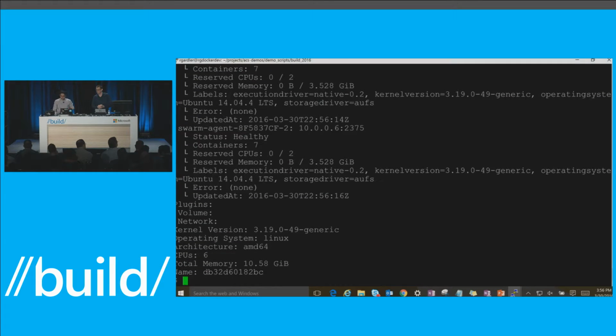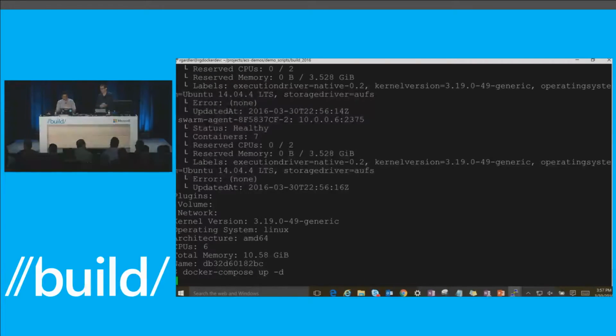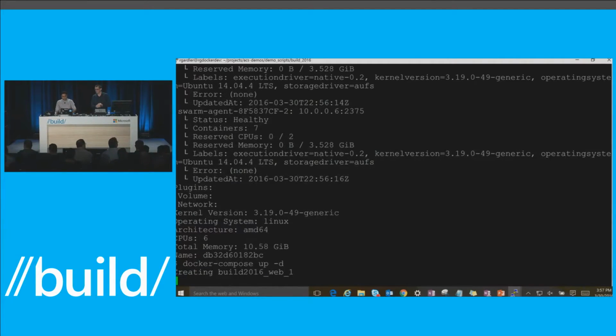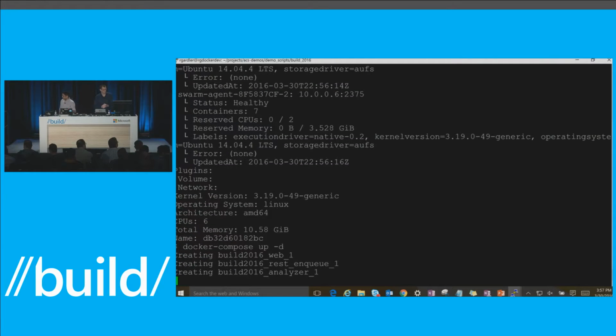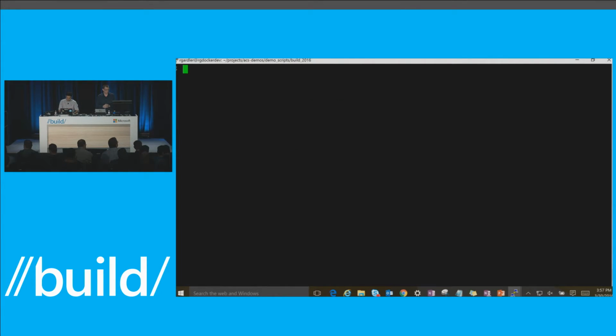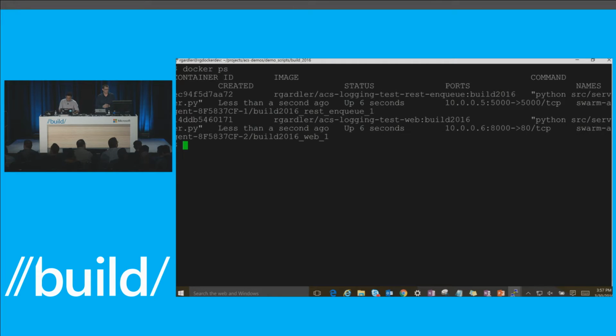So let's go ahead and do the same thing that we did in the dev box, like bring up the REST container, the web container, and the analyzer. And we are going to do it with the same command, which is docker compose up -d. As you can see, it's creating a web, a REST, and an analyzer. Now, if we run docker ps, we will see that we again have the REST and the web and not the analyzer, for obvious reasons, because we don't have anything in the queue.